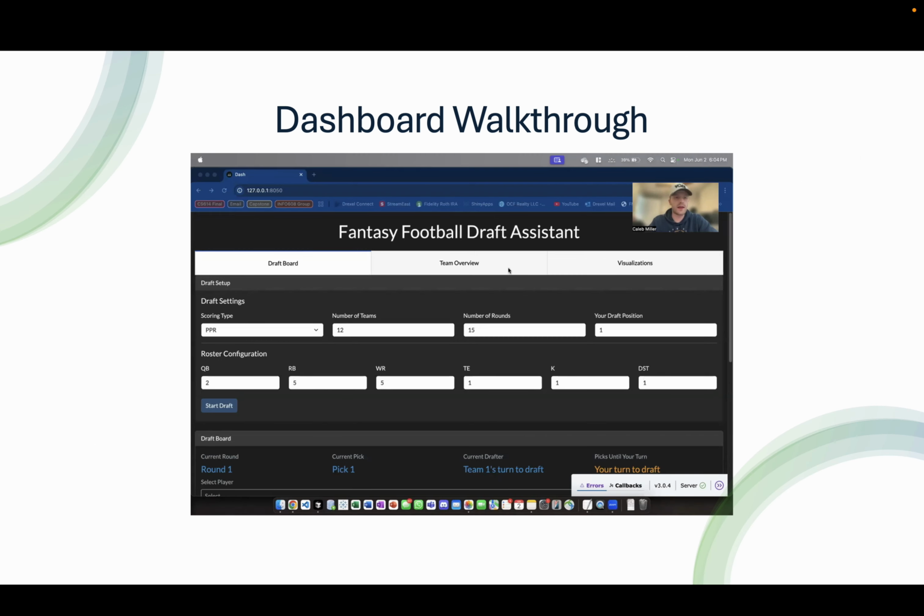Hello everybody, today I'm going to be giving you a walkthrough of the functionality of our dashboard UI for our Fantasy Football Draft Assistant. First, you load up the locally hosted web page and it drops you straight into our draft setup. Here you input your scoring type, the number of teams in your league, the number of rounds in your draft, and your draft position. You can also adjust your roster configuration.